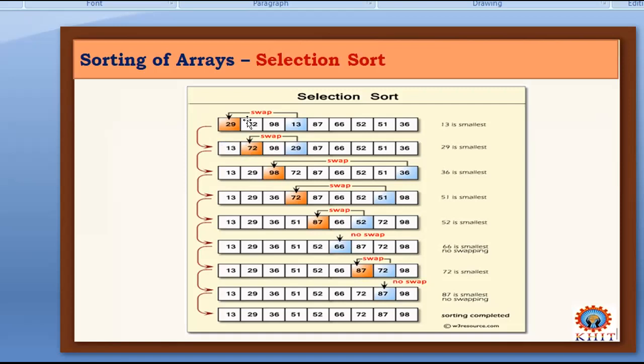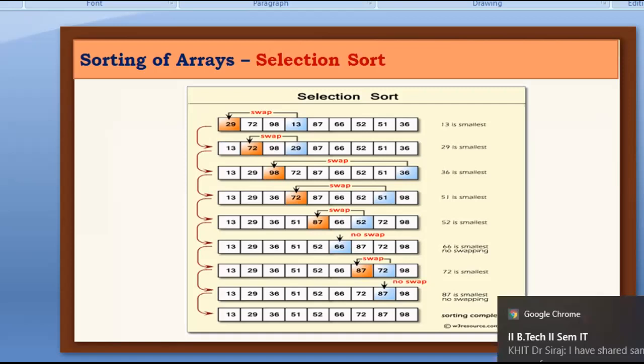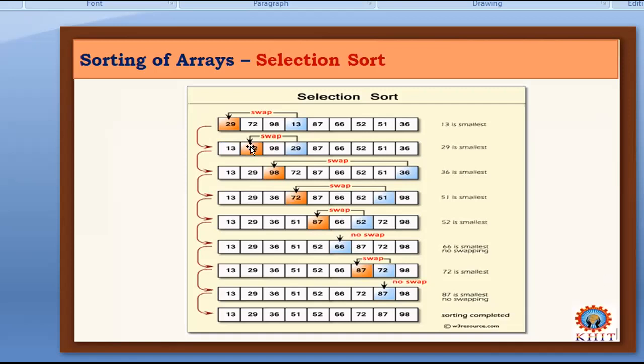Then you take the next value, other than 13, the value next to 13, that means 72. You take this value in an index and you compare the remaining array for the next smallest value. We need to try to find out the next smallest value in this remaining array. So the next smallest value is 29. So this 29 will be swapped into the 72 and then 72 will be swapped into 29. So the first two locations are fixed now.